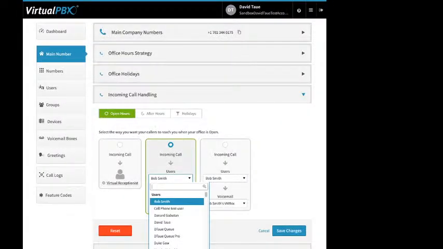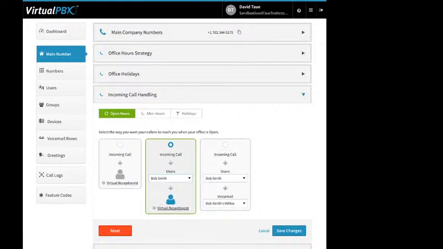Now, this is not restricted to just users. You still can send it to a queue, you can send it to a group, you can send it to a media file, you can send it to a specific phone. But the basic idea here is that you're giving a staff member or staff members a chance to answer the call first, and then if no one's able to pick up, then it goes to virtual receptionist where your inbound caller can enter a menu option. Now, the ring time here is 20 seconds. That's just hard-coded into the system.